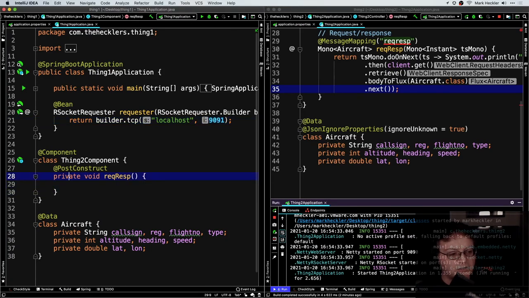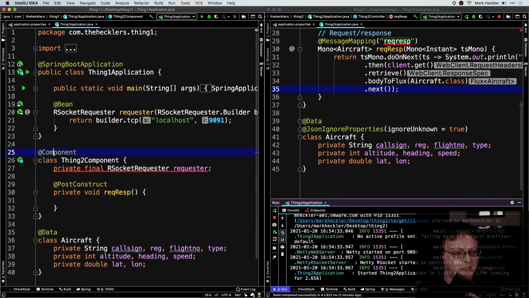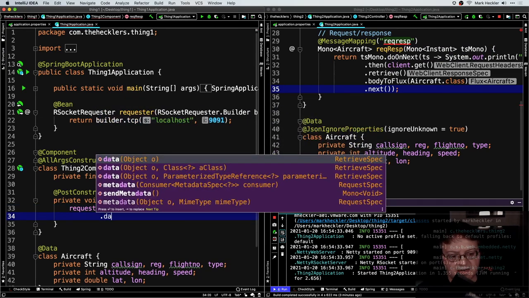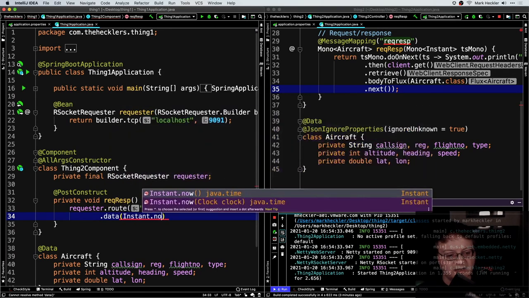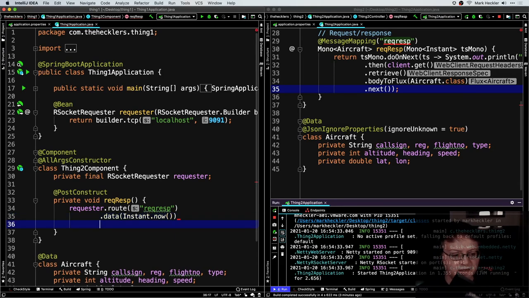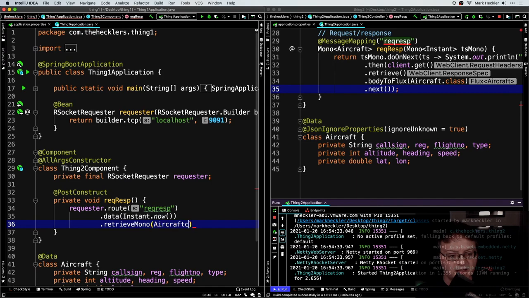All right, so I'm going to inject that now. So we'll inject our RSocket requester here, and I'll do that using Lombok. Again, lazy developer. So I'm going to ask Lombok to provide a constructor for me with a parameter for each member variable. We have one, therefore we are now injecting our requester, our RSocket requester. So I'll use that requester. I'll provide the route. So let's go ahead and define our route, our rec response, which is the same thing we have over here. And we don't have to send any data, but I like to send data because that way we can, again, see what we're getting. So I'm going to send a timestamp, an Instant. Here's the current time, which we're expecting on the other end. And then I'm going to retrieve a Mono in this case. A single value is coming back, an Aircraft.